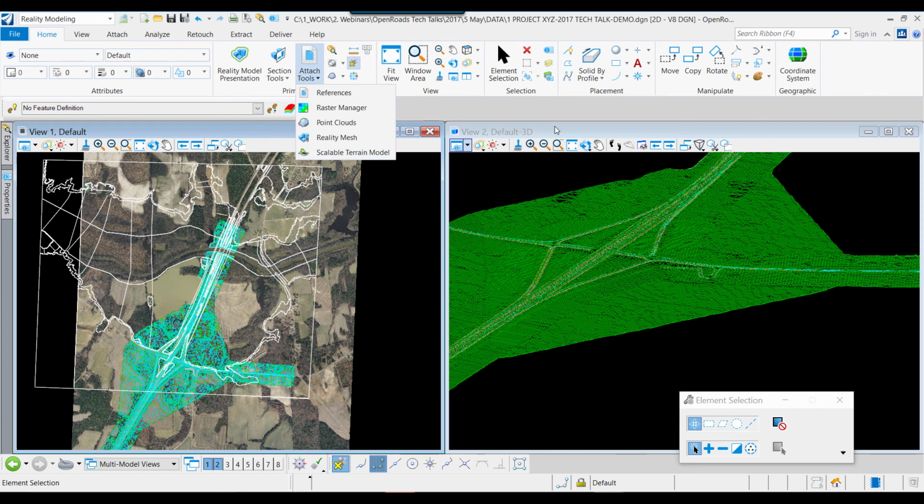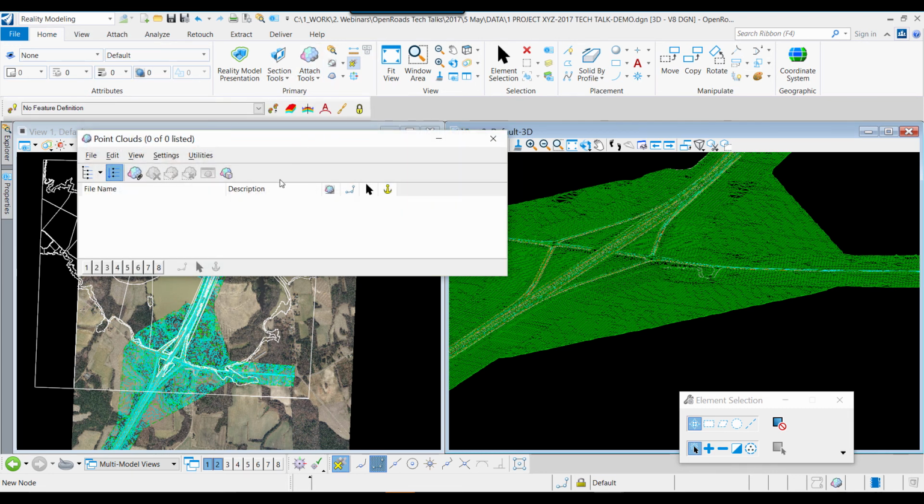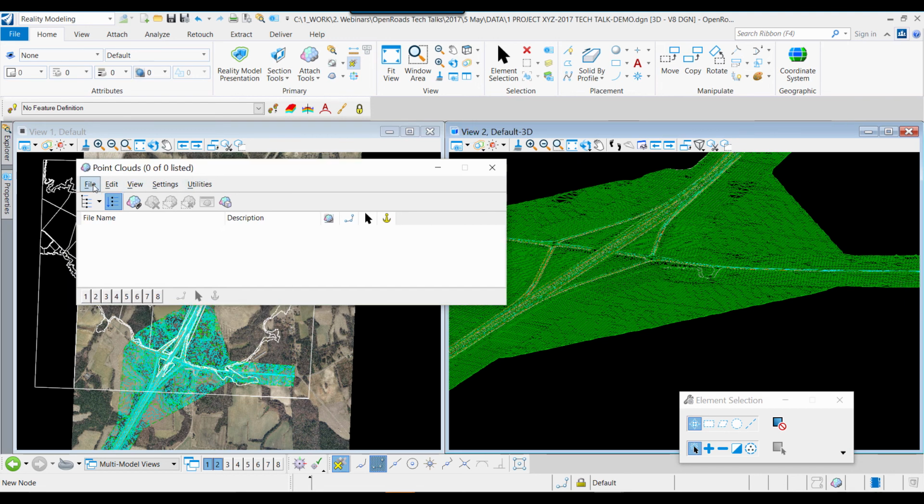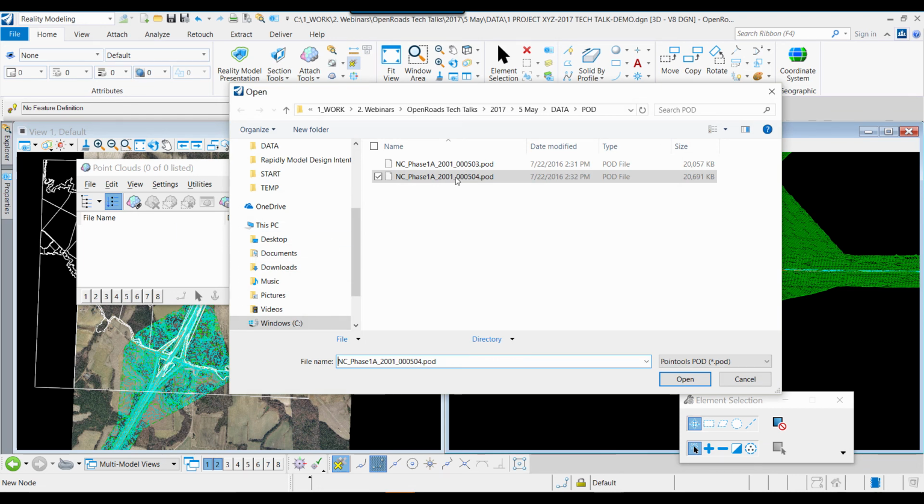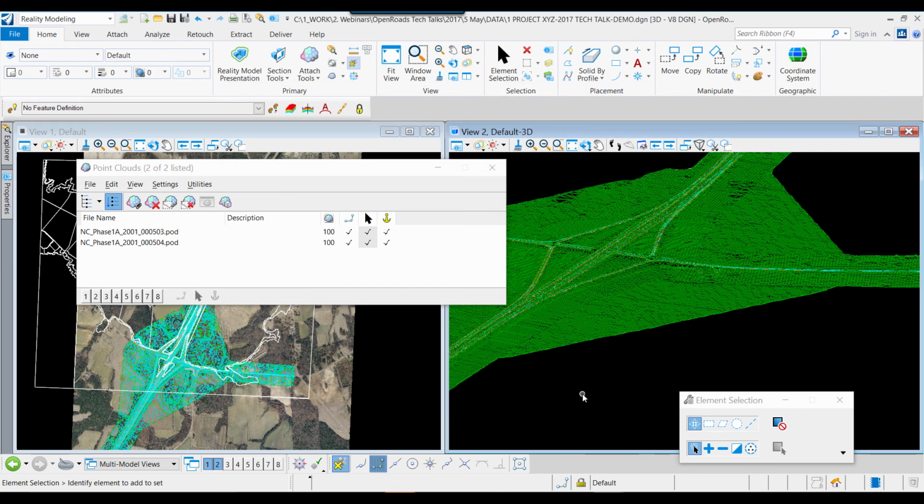Okay, so I'm going to activate the 3D view here. And again, remember, in OpenRoads Designer, all of this functionality to build this reality modeling world and these different forms of data are found on the workflow called reality modeling. So I'm going to browse down and open up the point cloud dialog box, and we're just going to add in a couple of point cloud sets of data for this area as well. So I'm going to select both of those pod files and then open those up.